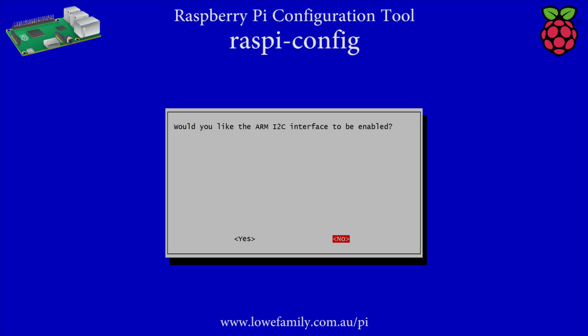Select No to disable I2C. Select Yes to enable I2C. Press Enter. I2C will be enabled or disabled after a reboot, depending on your selection. Press Enter. If you chose to enable I2C, you will be prompted whether you would like the I2C kernel module to be loaded by default.